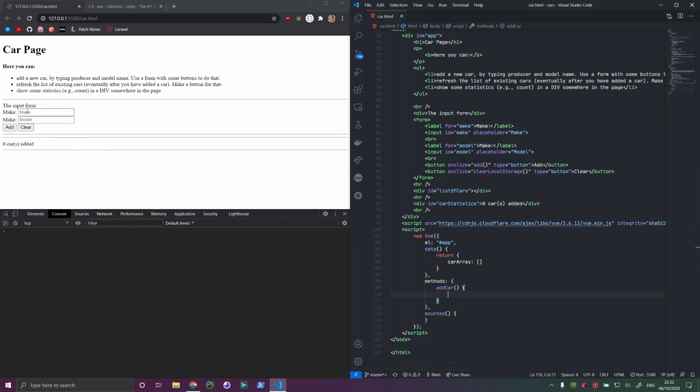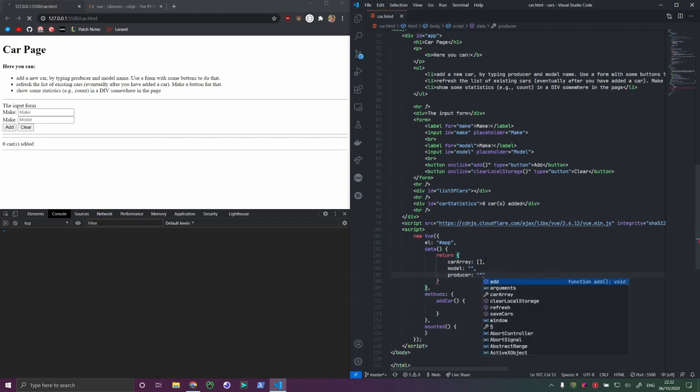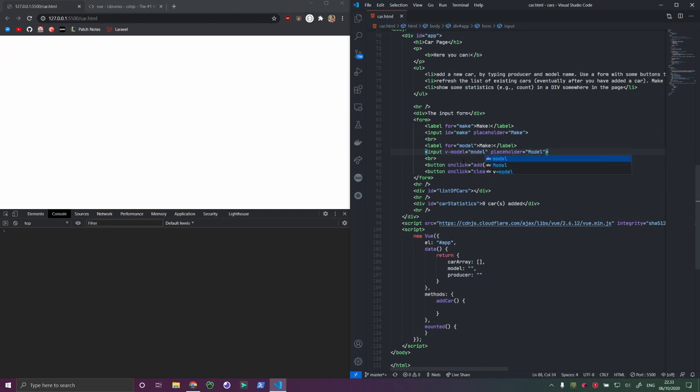Now we need access to the fields up here. How do we do that in Vue? Well, in Vue, we can easily bind our input to a variable in the data object down here. So what we're going to do right now is we're going to say model equals empty string and producer equals empty string. There we go. And then in the input over here, we'll remove the ID because it's not needed anymore. And we'll say v-model and the name for the variable. So model, there we go.